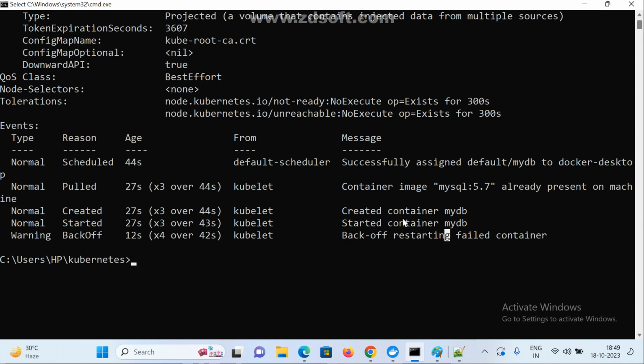So now see here, it is created, it is started also, but there is some problem. What's the problem? Back-off restarting failed container.